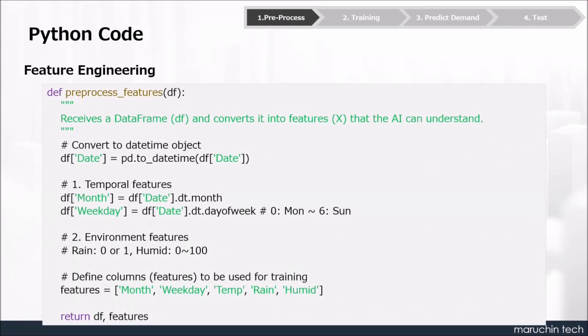Next is feature engineering. We need to convert the raw date into more meaningful features like a month and a weekday. We assume that environmental features like rain and humidity are already prepared in our dataset, so no further transformation is needed for them. We also define the specific columns we will use as features for the model.